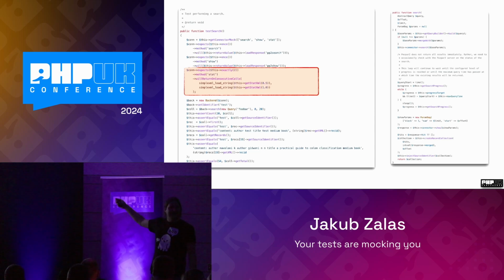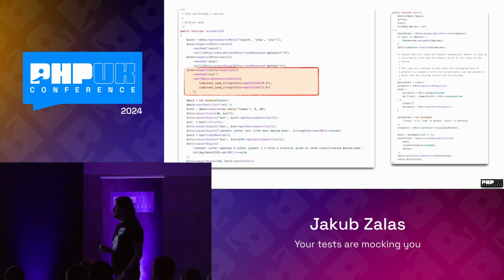So all that complexity around mocks, if you find yourself writing more and more complex mocks, they're trying to tell you that something is wrong with your design. And you should maybe think how to improve it so your calls are simpler.